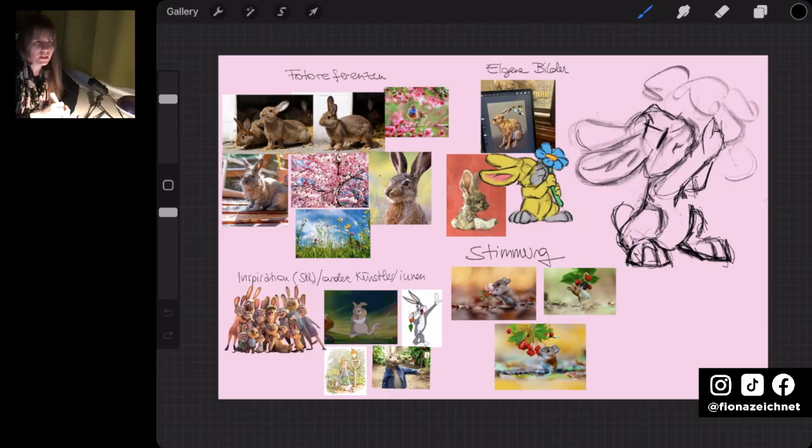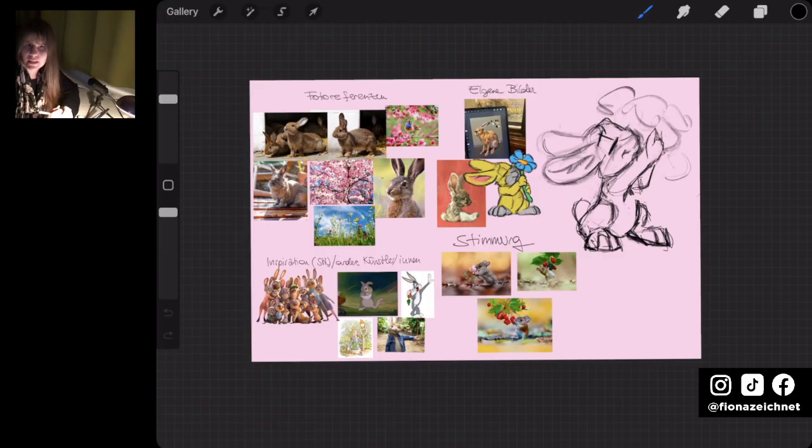So, in tonight's stream, I will be doing some character design, in particular of a little rabbit. I see this a bit as preparation for tomorrow's workshop. Tomorrow I will be giving a workshop at Illustration Day.